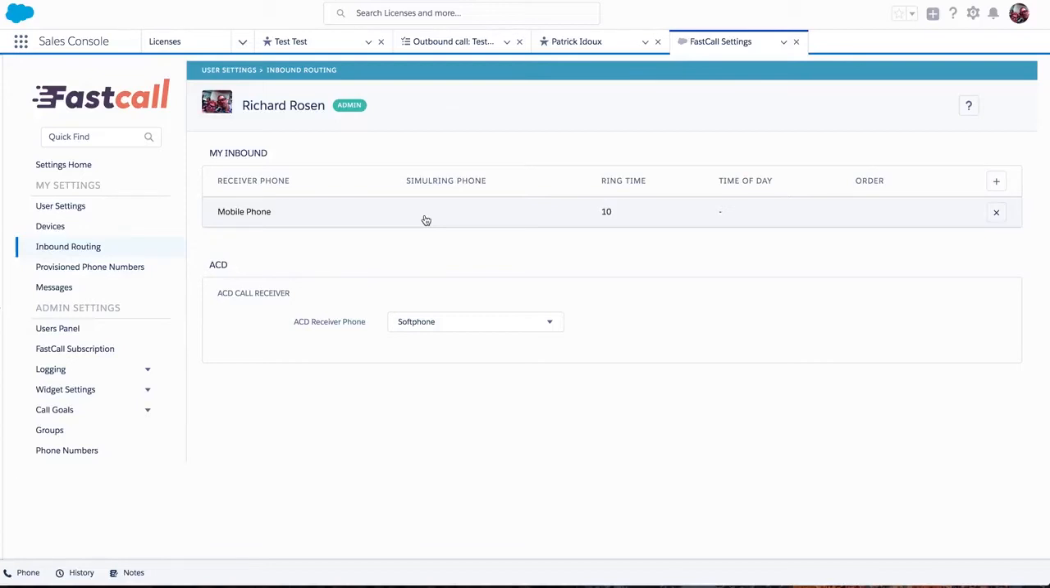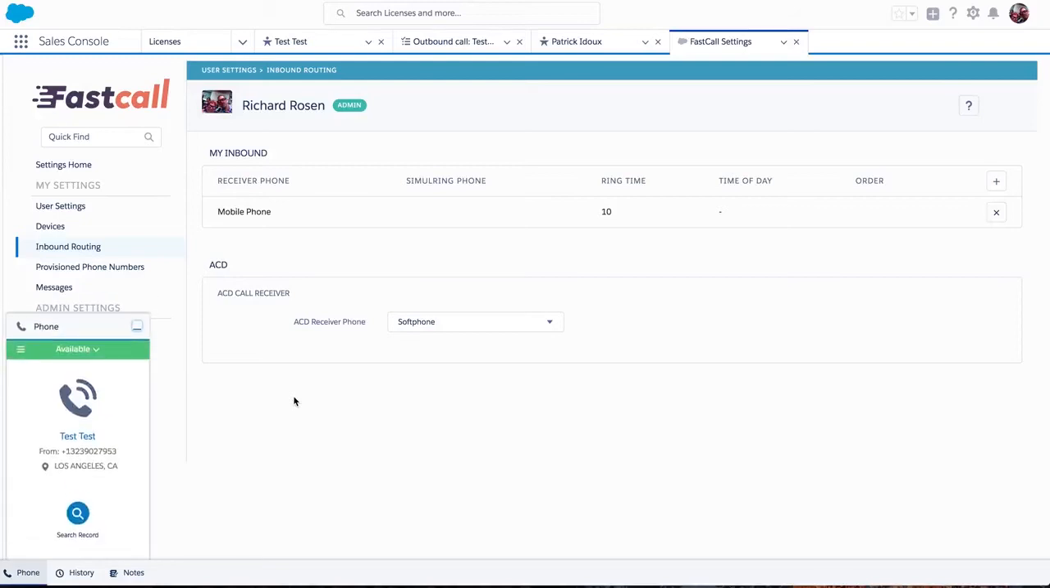I'm going to call the same number again, and the call's going to ring, but I'm not going to answer it in the soft phone. So I just want to show you what that looks like, and then we'll finish up. Same call recording disclosure if you heard that. So now the call came in. There's no soft phone, so I can search for the record.